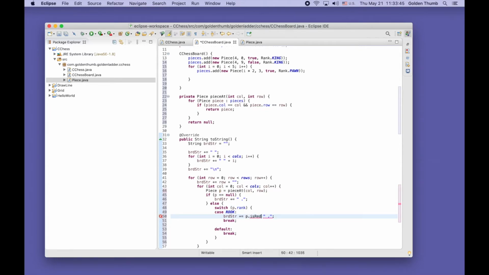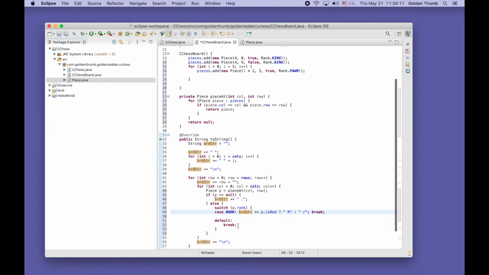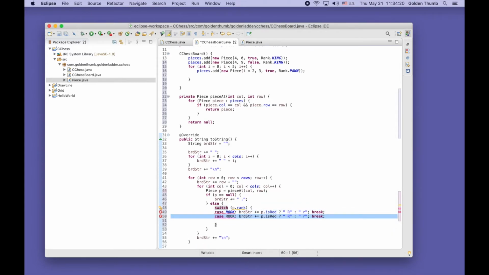P dot is red, then we'll put an R, otherwise a lowercase r. Let's use some trick here to make it shorter. Yeah, so we don't need this one. We did that, and let's use the shortcut key to make a copy of that. It's Option, Command, and down arrow.